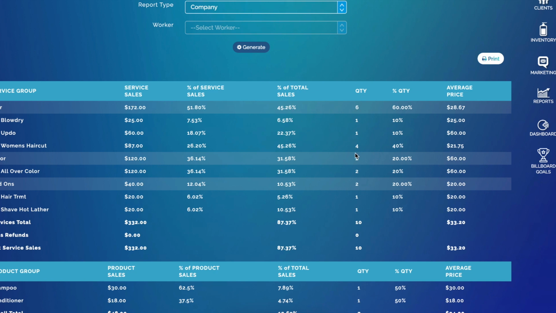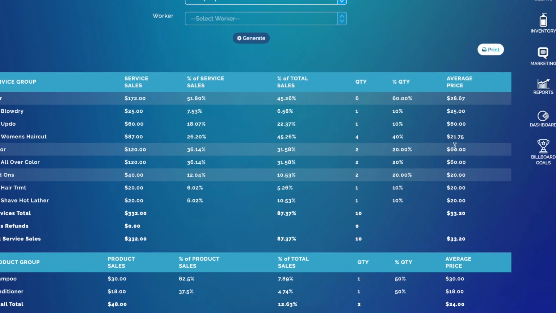Then it tells you what the quantity was. So you did 6 total hair services, 1 blow dry, 1 updo for haircuts, and then it shows you the percent of quantity. So you can see that even though maybe something isn't as profitable, maybe you're doing more of them or vice versa. And then it shows you the average price paid for that service as well.